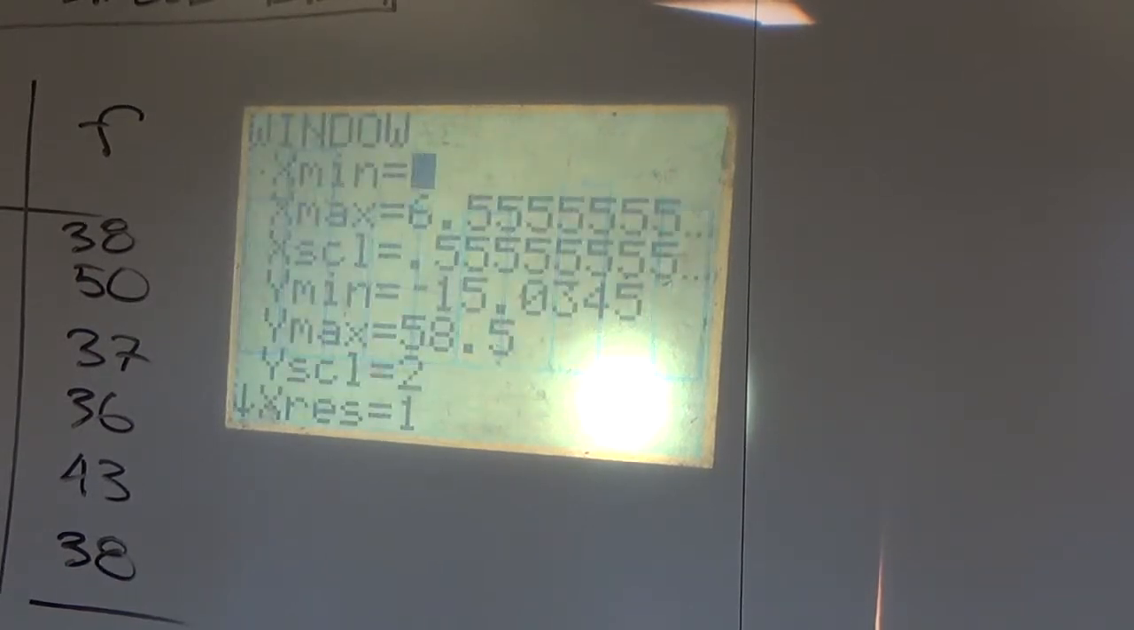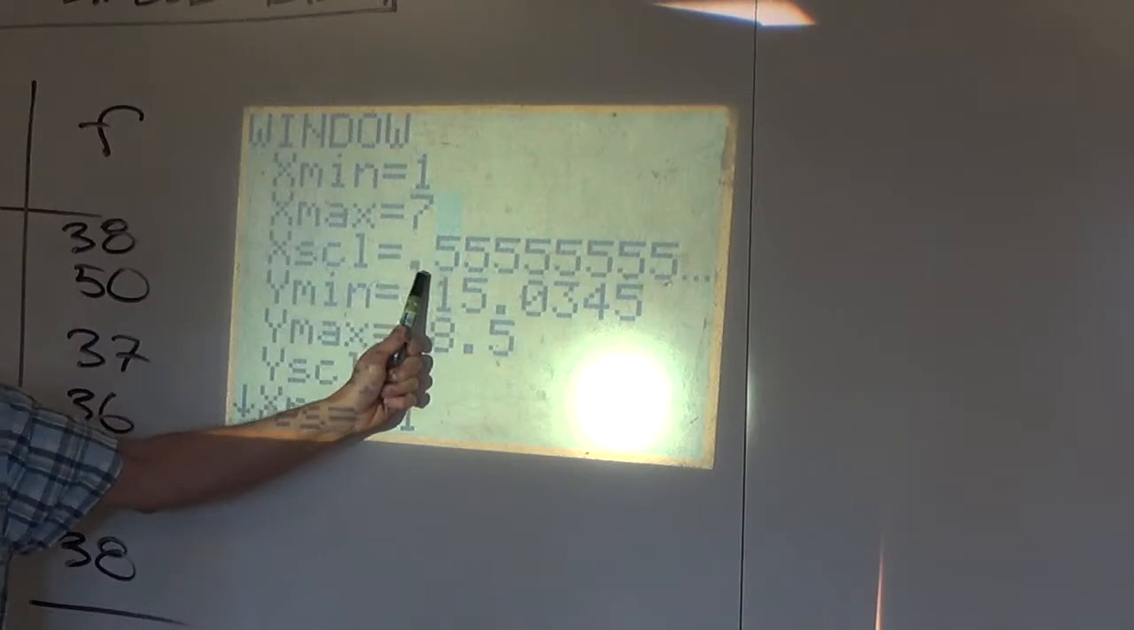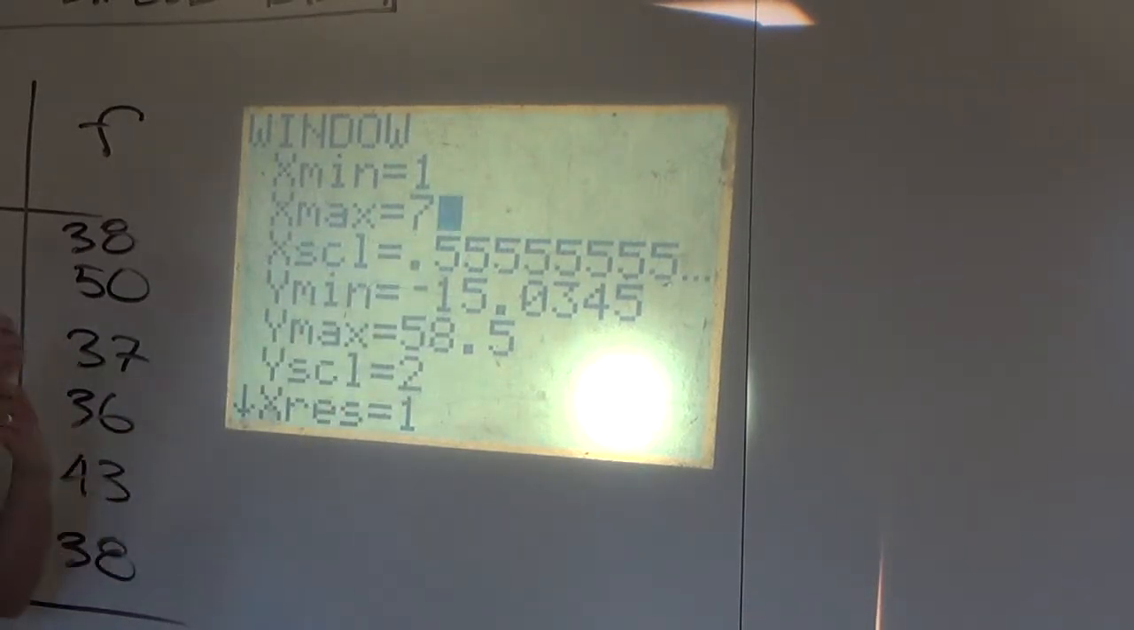That's where I hit the window button, and I realize, okay, the smallest we can possibly roll is a 1. So I'm going to leave that X min at 1. X max, it seems like we should make it 6, but you want to see the extra bar. I make it 7 because we have to have room for that bar. Make the scale 1. That way each bar is 1. 1, 2, 3, 4, 5, and 6.